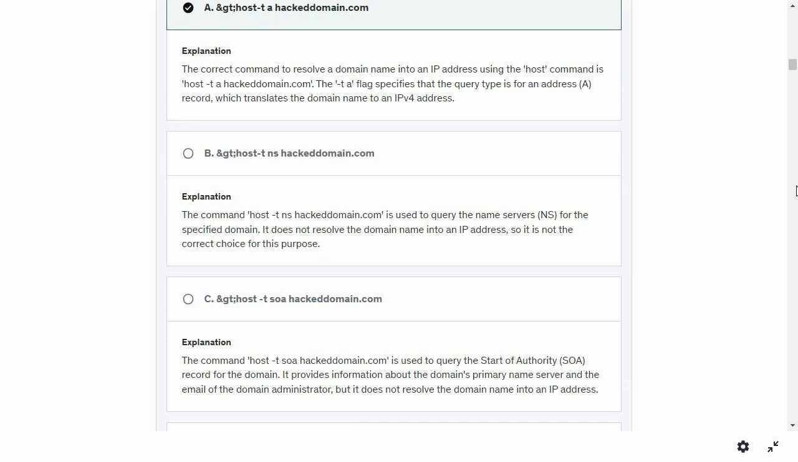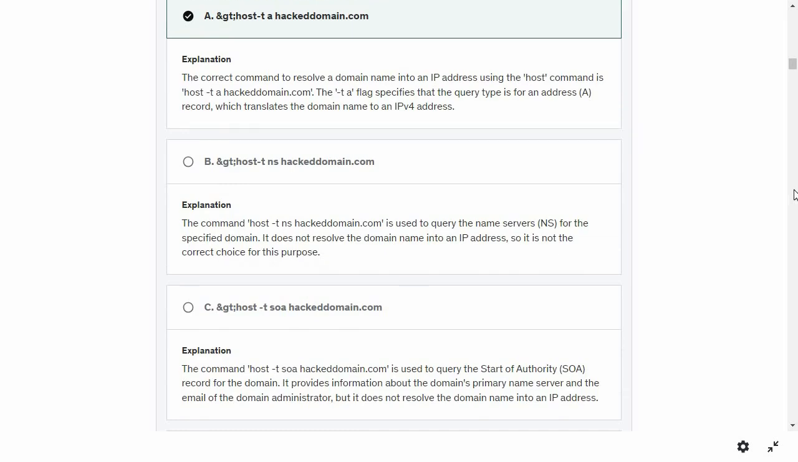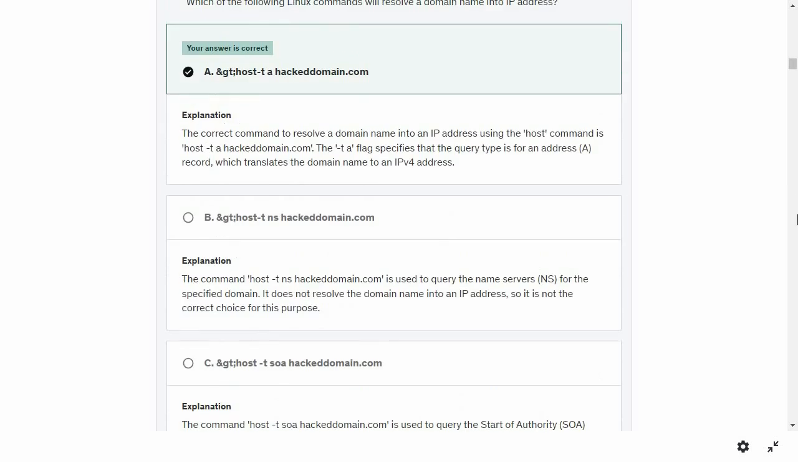Question number 3, answer explanation. Answer number 1 is the correct answer. This A is the correct answer. The correct command to resolve a domain name into an IP address using the host command is host -t A hackerdomain.com.